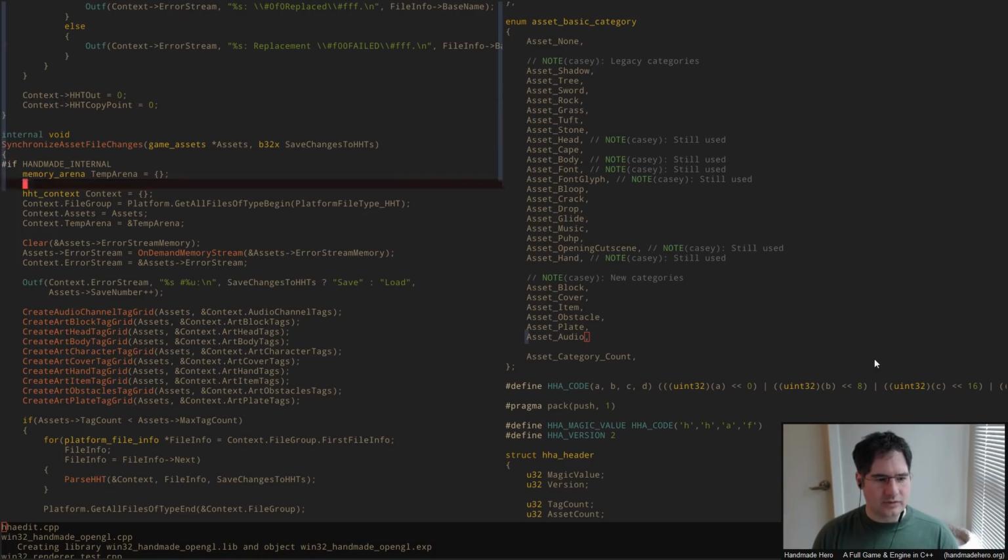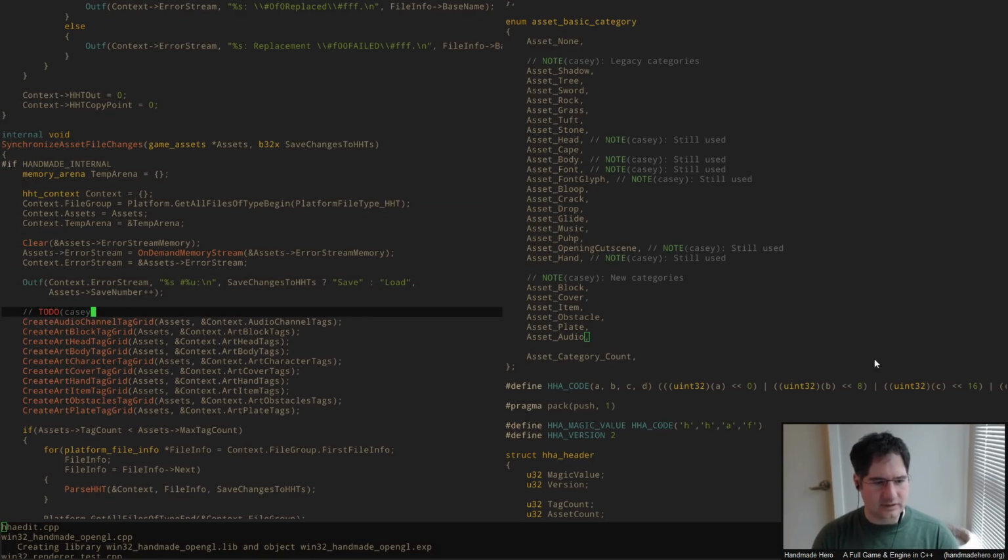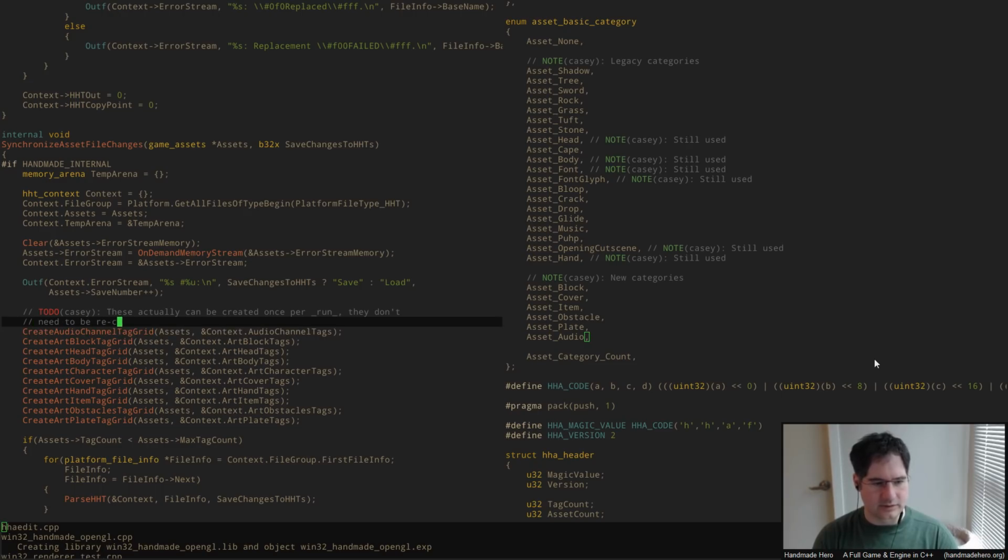All right, so this is still a to-do in my mind. To do, Casey: these actually can be created once per run. They don't need to be recreated every import. So it's still a little inefficient. We could just call those at the outset and just use those directly. You could argue we should just do that right now. I really can't think of a reason not to, so maybe that would be smarter.